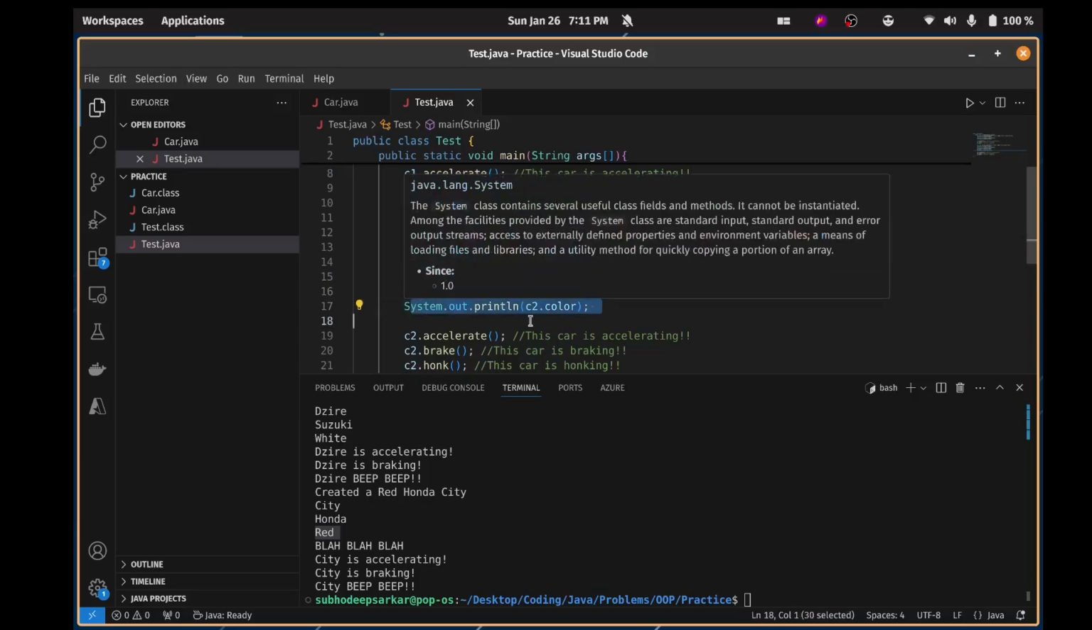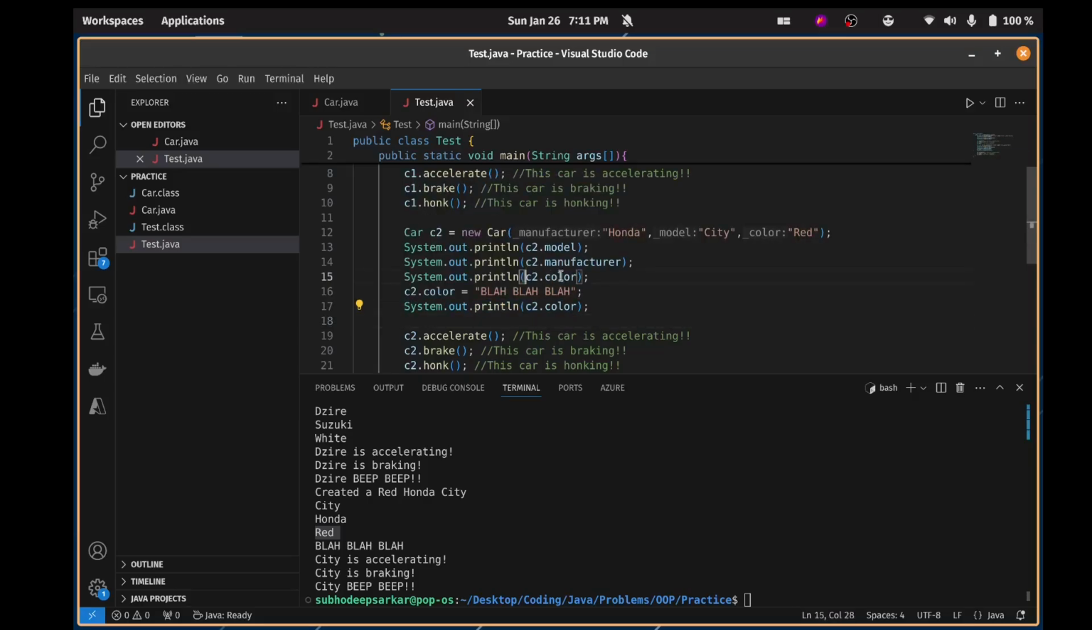And now I'm printing C2.color once again. But now it is not showing as red. It is now showing as "blah blah blah". So this is how you can change the properties.